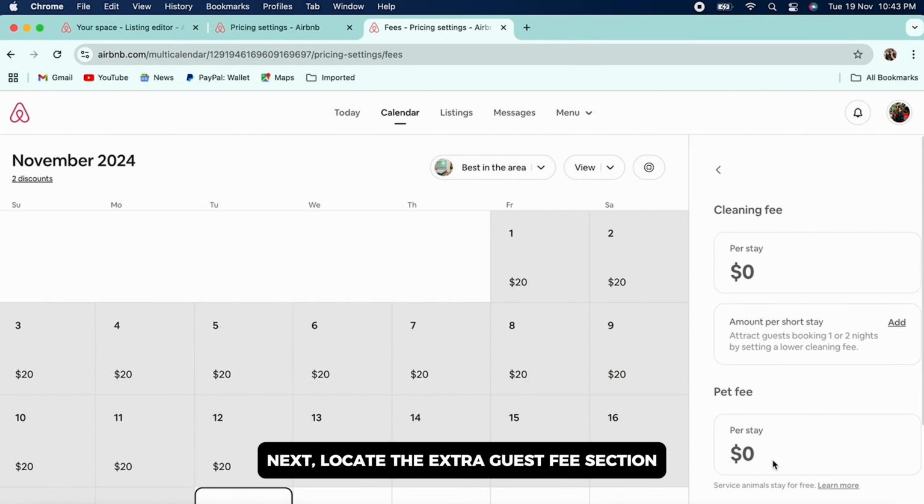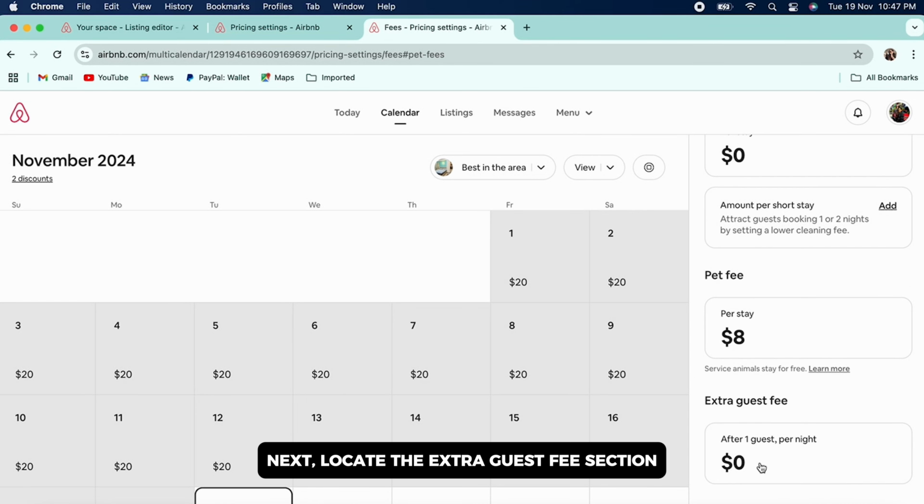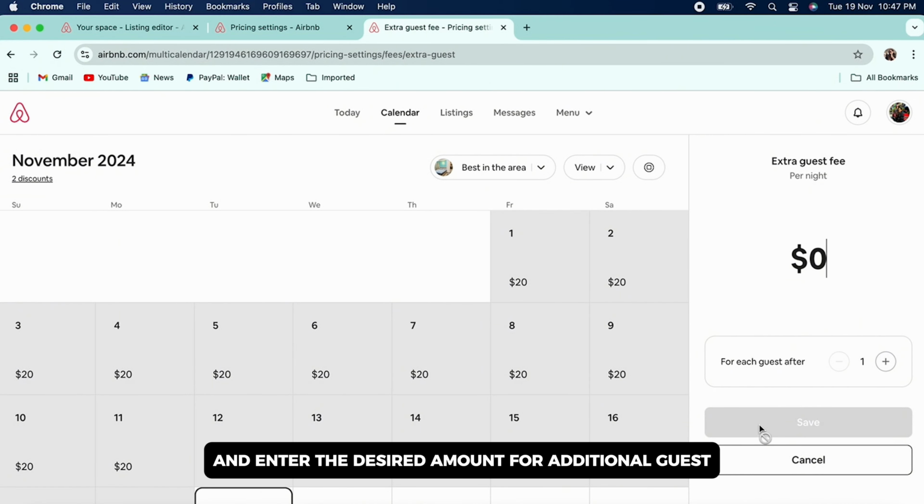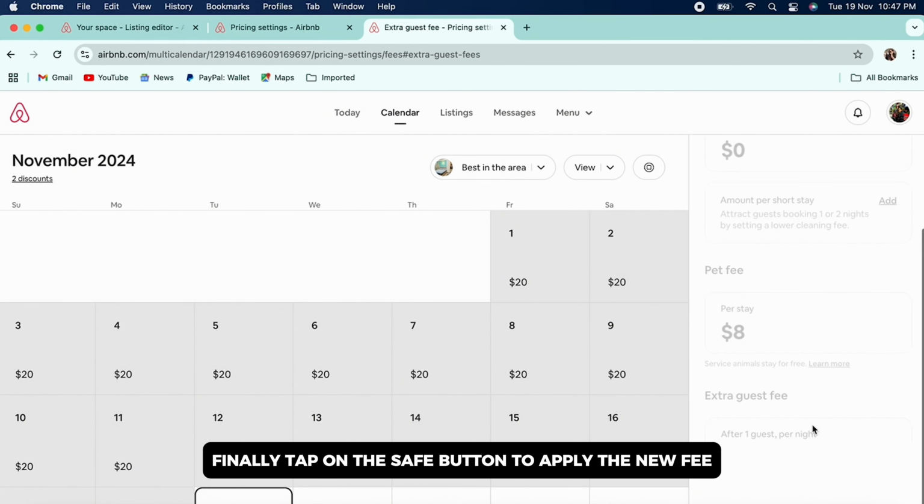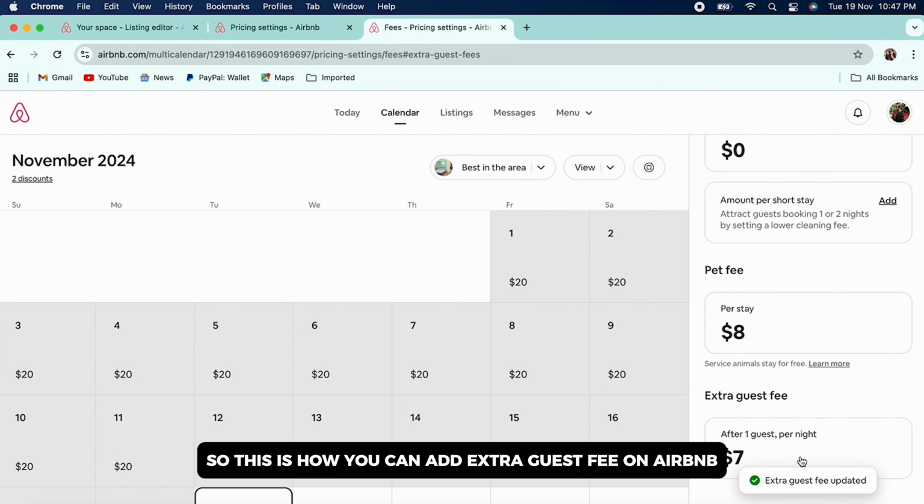Next, locate the extra guest fee section and enter the desired amount per additional guest. Finally, tap on the save button to apply the new fee. So, this is how you can add extra guest fee on Airbnb.